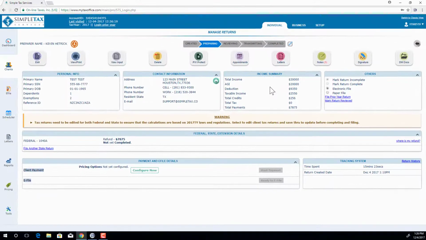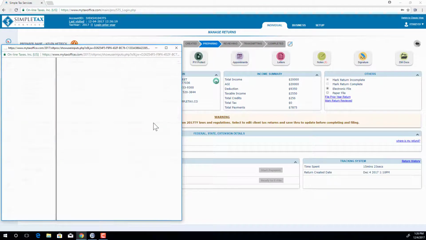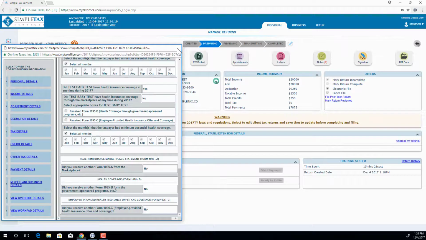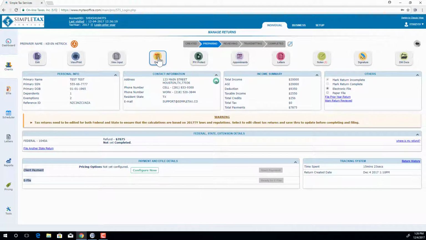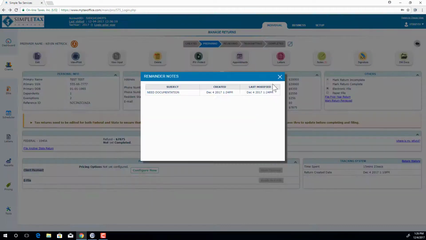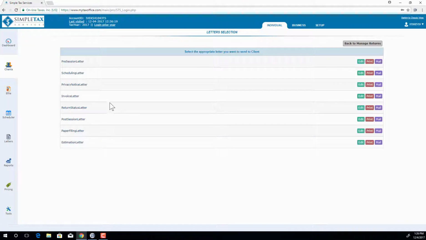So up here at the top, you have edit, view print, which we've already looked at, view input, which is basically just going to give you a rundown of what information was entered into the return. You can delete the return. You can password protect the return. You can use the appointments and actually set an appointment for them. Here's where you'll see all the letters. So you have pre-season letters, you have mailing, scheduling letters, return status estimates, those kinds of things are all in here as well.